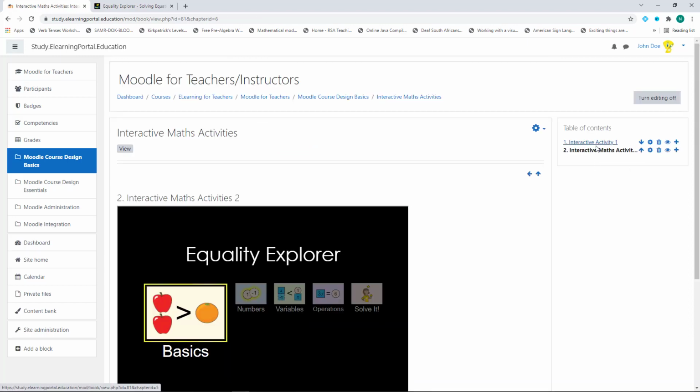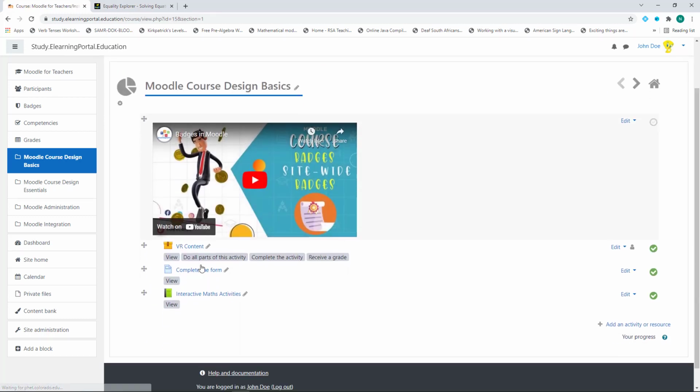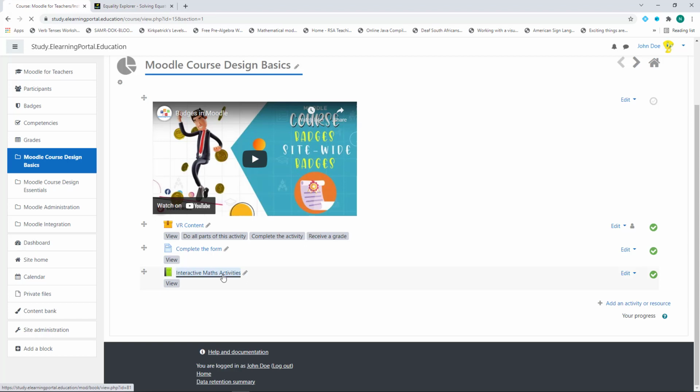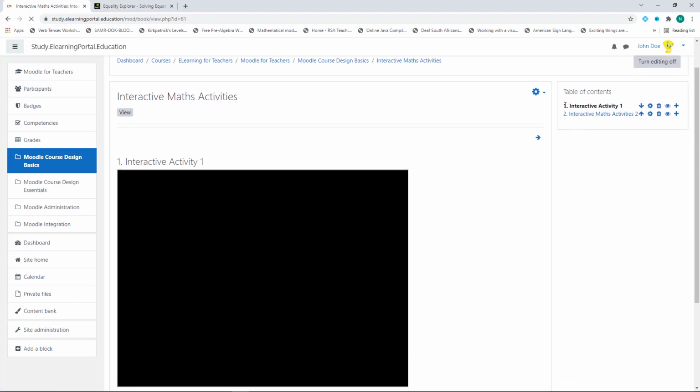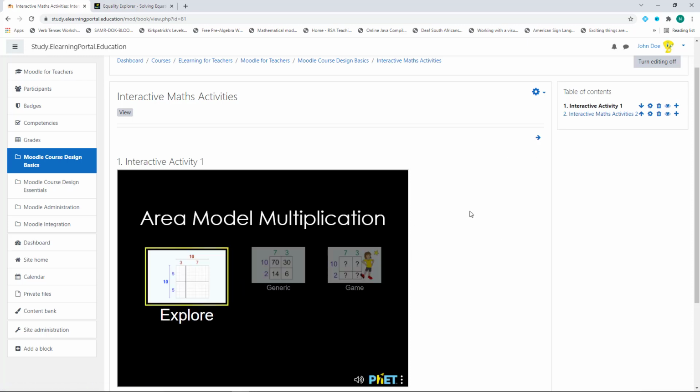So now we have 2 activities within our book, and if we go back, you'll see there's our book activity. If we click on our book activity, we'll see our table of contents. This is the first activity, and then we have a second activity. And this is how easy it is to embed Phet simulations within our Moodle course. Next, I'll show you how to embed GeoGebra activities within our Moodle course.